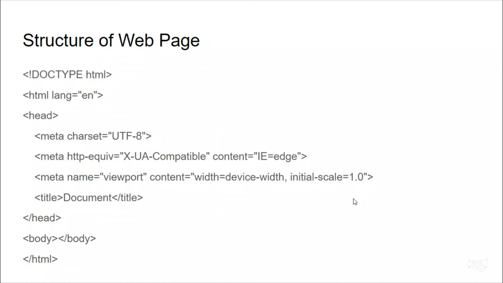How is the structure of a web page? The structure of an HTML web page would be like this. The first statement is a doctype. The second statement is the root element, html. Every HTML document has a root element and a doctype. In the root element there are two elements: head tag and body tag.